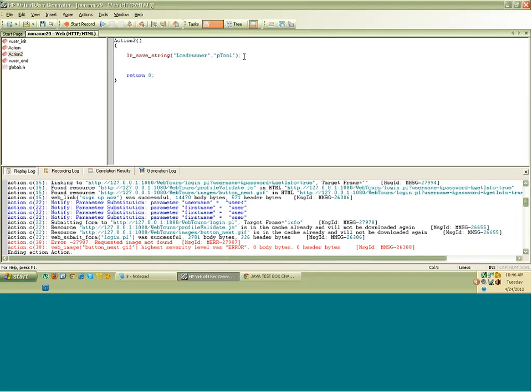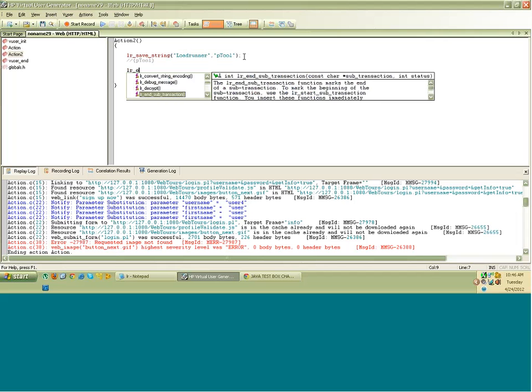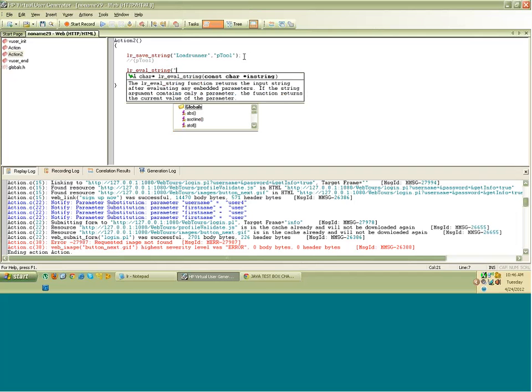Now, if I want to use this value anywhere, I will use it in the same manner. Within curly braces, you will write pTool, so you can use this parameter anywhere in your script. And how do you get the value of this parameter? You say LR_eval. You have to use a special function to evaluate the string, because it is not like a general variable. It is a special variable created using an LR function. So you use this kind of syntax to get the value.